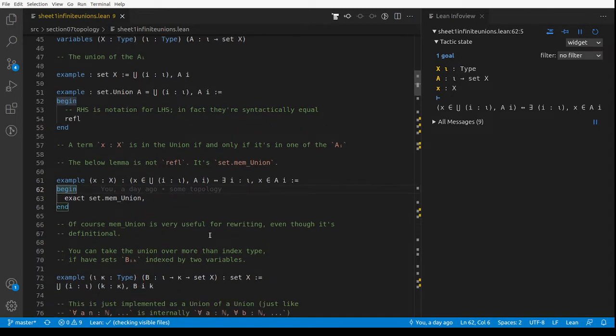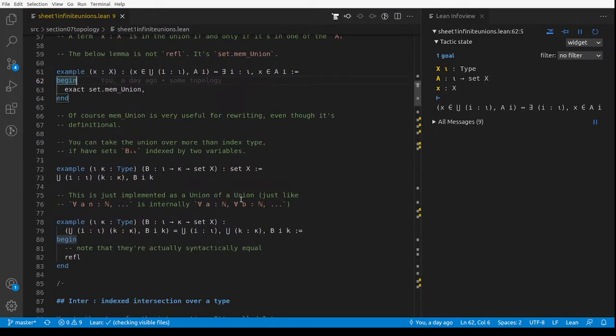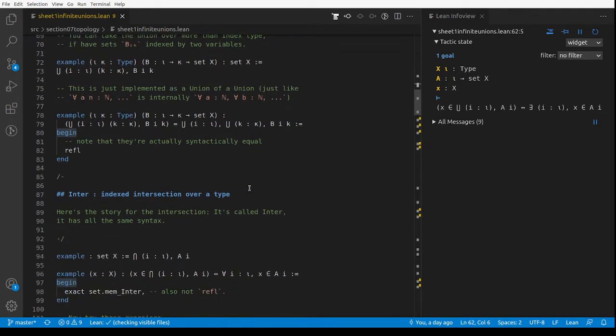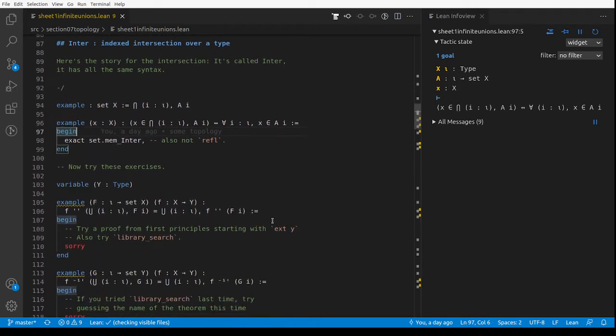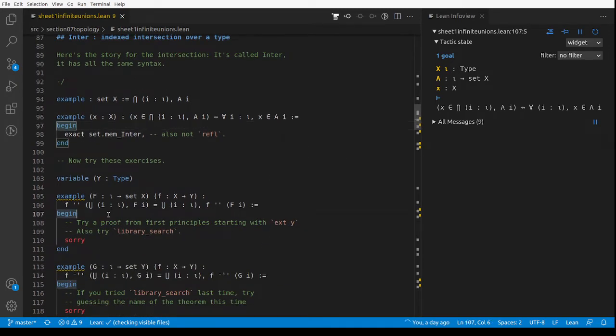And similarly there's set.mem inter, with a capital I for intersection. And you can take unions over more than one thing at once. You can take unions over propositions, which is quite funny. I talked about that in class, and I'll probably write something about it in the course notes. But let's see. Oh, there we go. Set.mem inter: you're in the intersection of a whole bunch of sets if and only if you're in all of them. So let's see if we can do some of these questions.